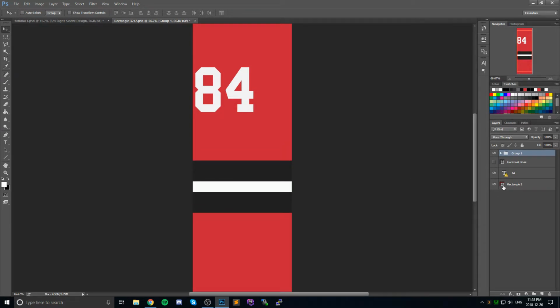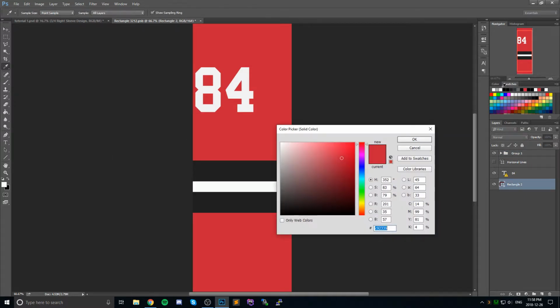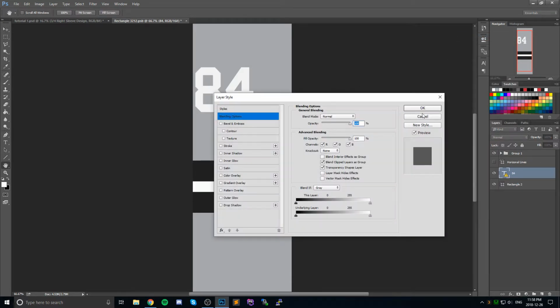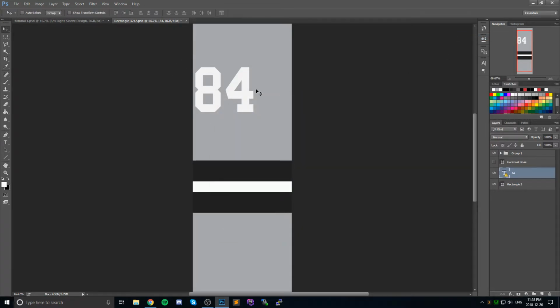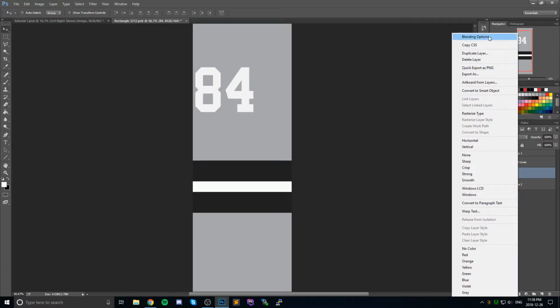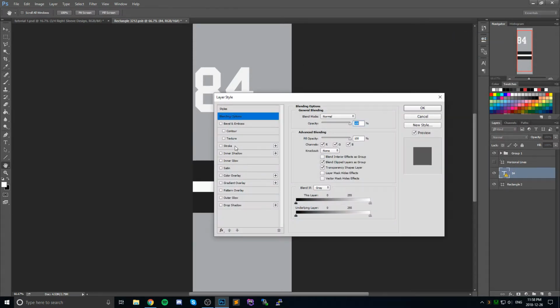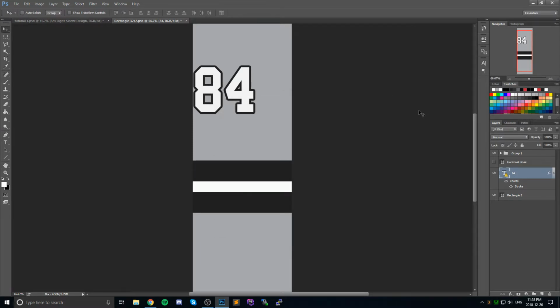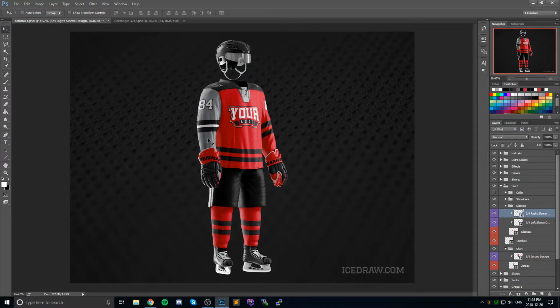There we go. And I'm going to change the background to the gray. And I'm going to add some border around the numbers. So right click on the numbers, go Blending Options, Stroke, make sure it's set to outside, 10 pixels is good. Color, I want it to be the black, 212121, so that's good. Alright, now I'm going to save this, since again it's a smart layer, so it opens as a separate tab. When I go back, we should see the updated sleeve.